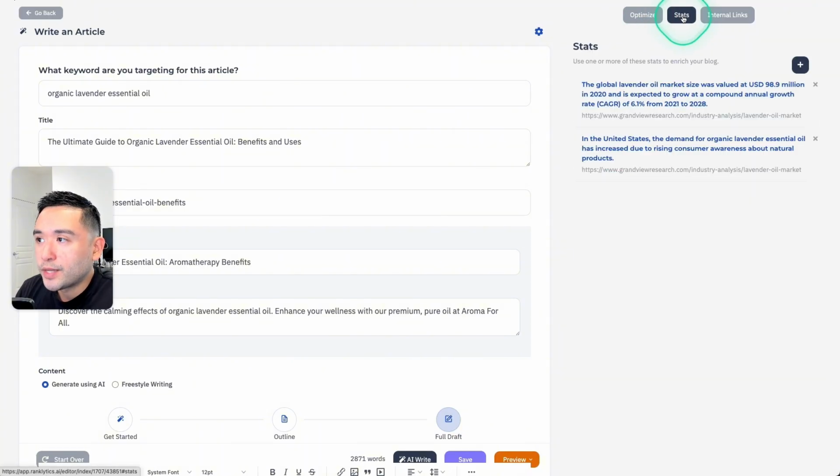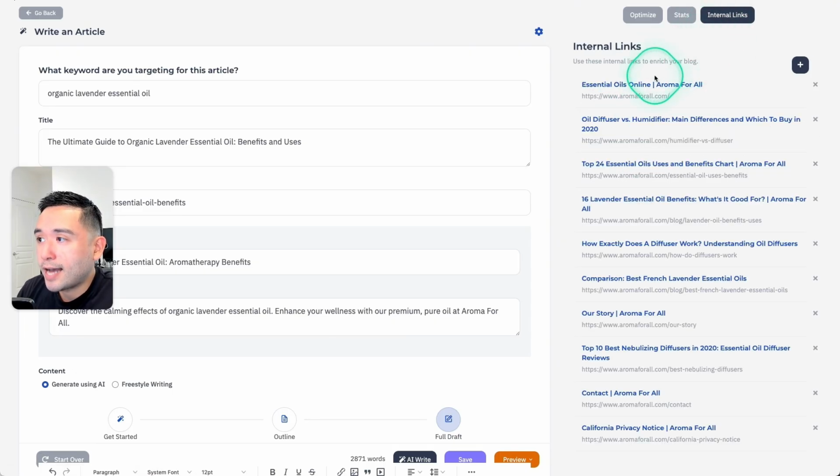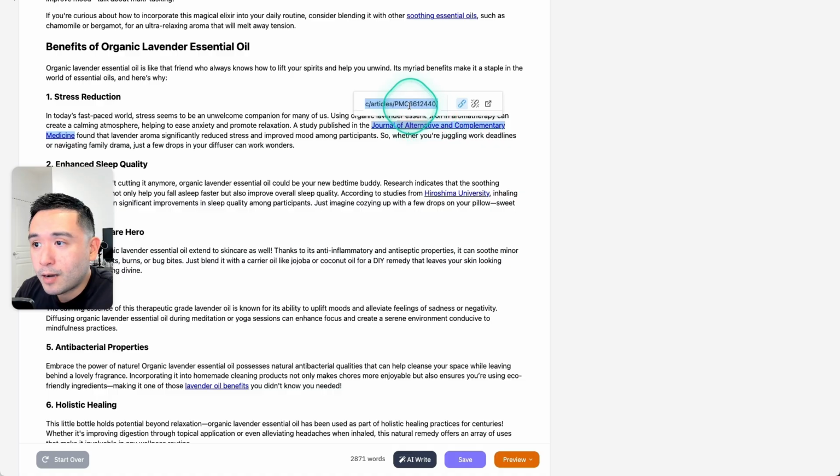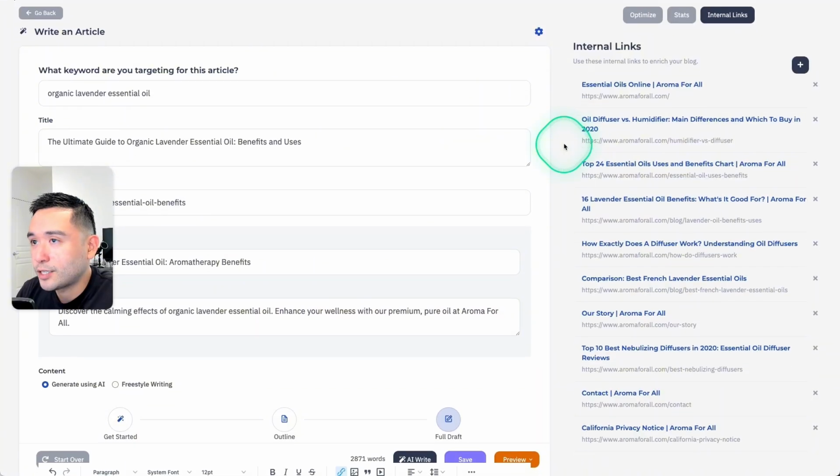We can also view the stats. So use one or more of these stats to enrich your blog. And then you could also take a look at internal links that the AI is suggesting we link to. Now, keep in mind, it automatically added some external and internal links by itself. Okay, so that's nice to know.